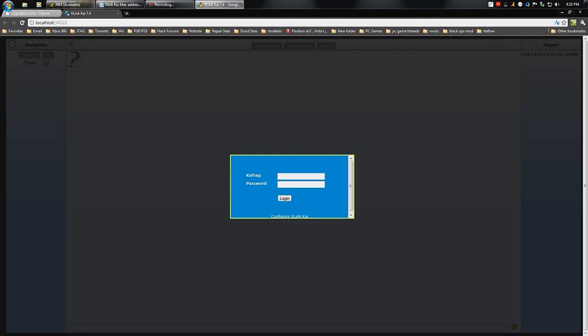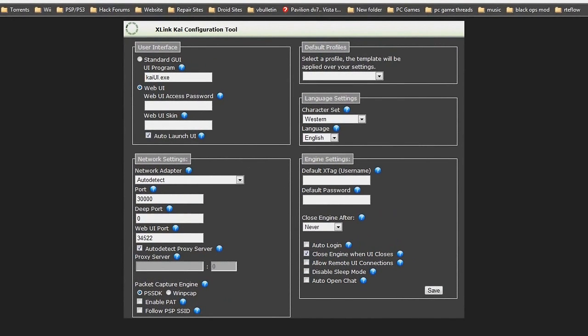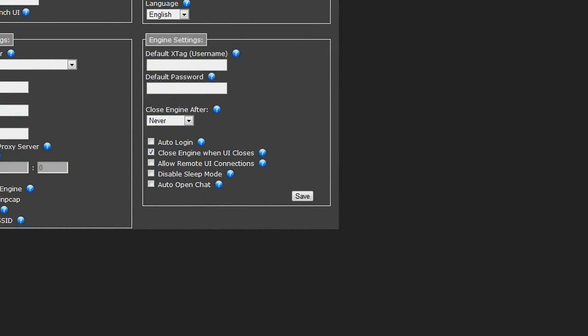Once you've got that popped up, don't log in with your tag. Right down here at the bottom, you'll see Configure XLink Kai. Do that. Over here, you'll see Engine Settings. Enter your default X tag and your password. And then down here you want auto log in, allow remote UI connections, disable sleep mode, and auto open chat. Do not change anything else.